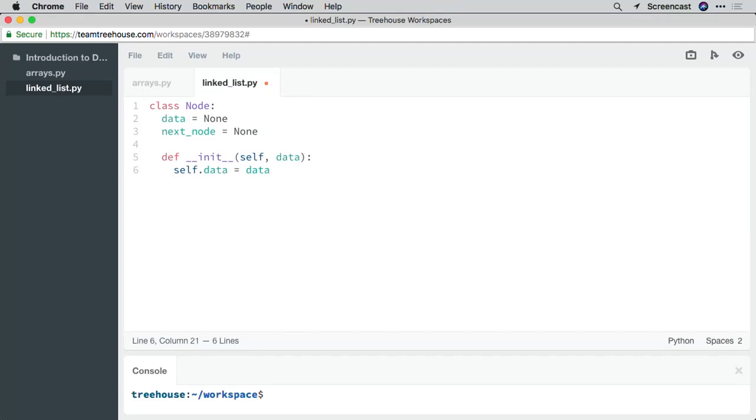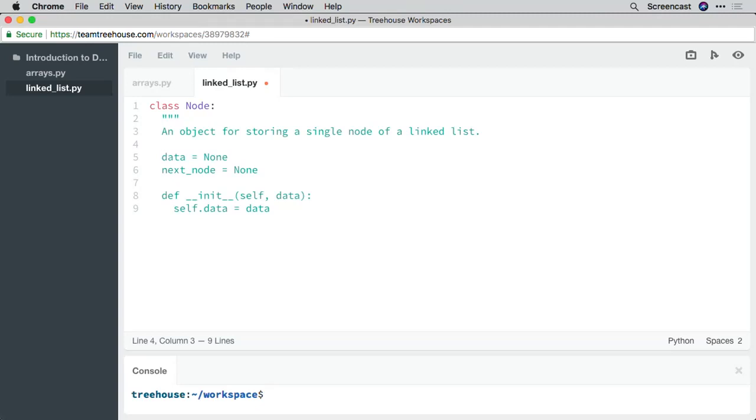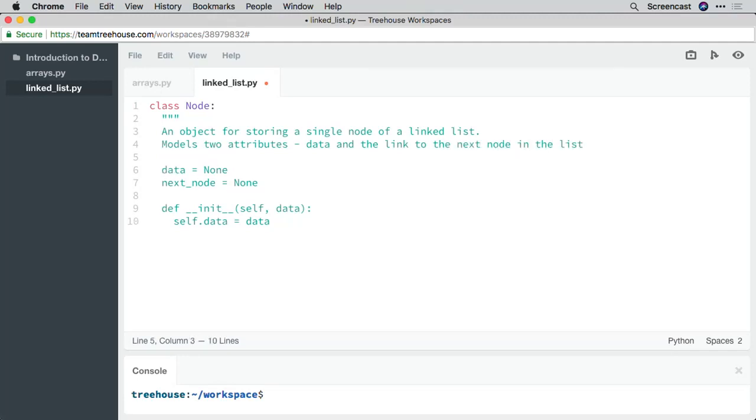Before we do anything else though, let's document this. So right after the class definition, let's create a docstring. So 3 quotes, next line, and we'll say an object for storing a single node of a linked list. And then on the next line, we'll say it models 2 attributes, data, and the link to the next node in the list. And then we'll close this docstring off with 3 more quotation marks.